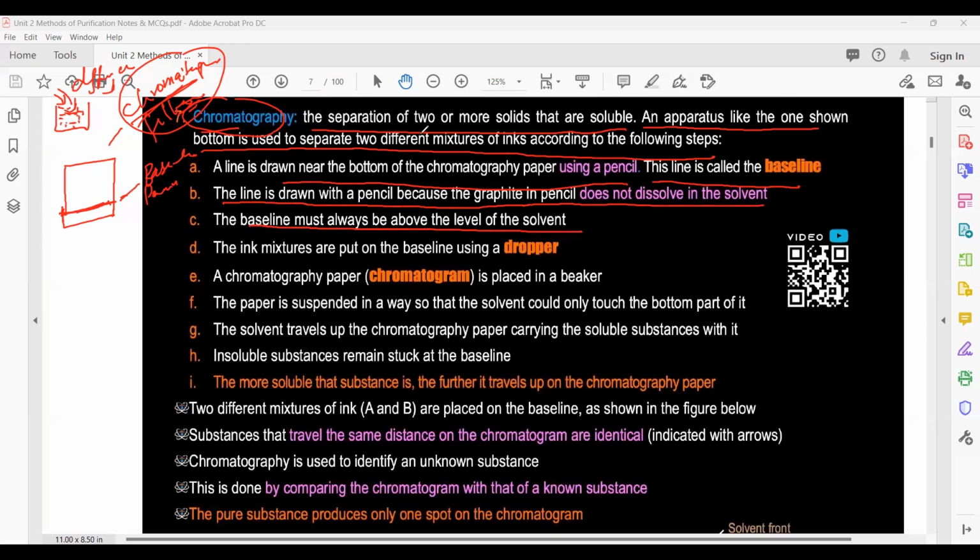Now, you will take water. For example, here you take a container, and in the container you put water. Now you will bring this paper and dip it inside. But make sure this baseline does not go under the solvent. It should remain at the top, because the solvent is here and the baseline is up. This is a precaution.